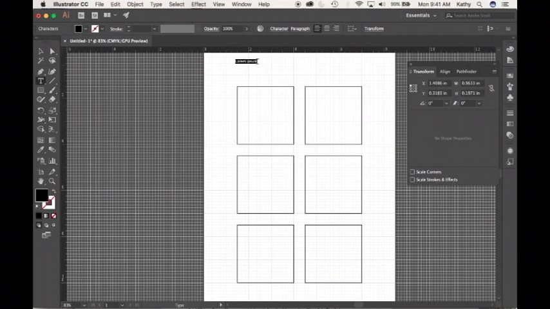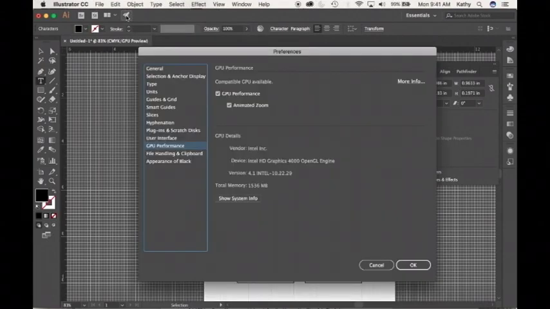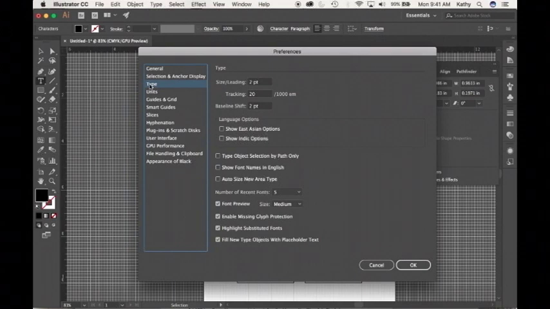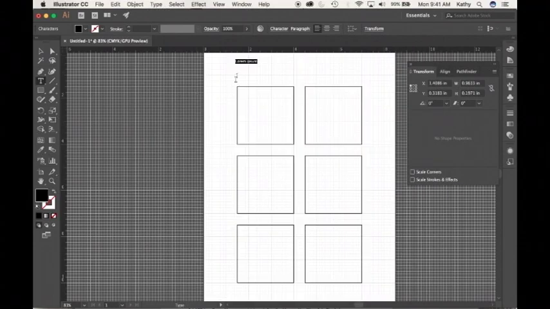We now have an automatic demonstration, lorem ipsum, the autofill for type. If you find that annoying, you can go to Illustrator Preferences, and under Type, you can turn off Fill New Type Objects with Placeholder text, that's an option, and there are many, many other options that you can choose under preferences here.